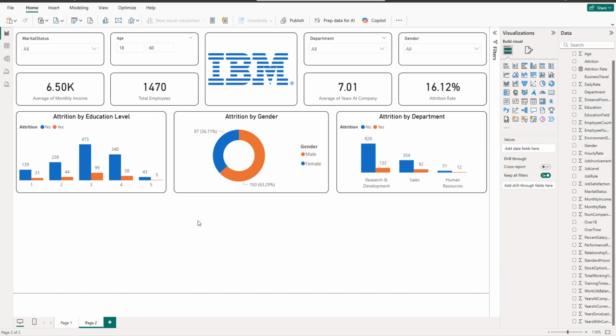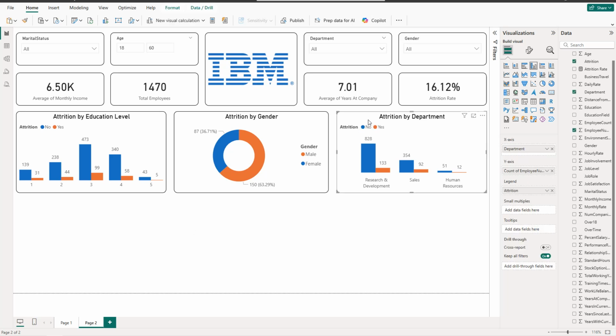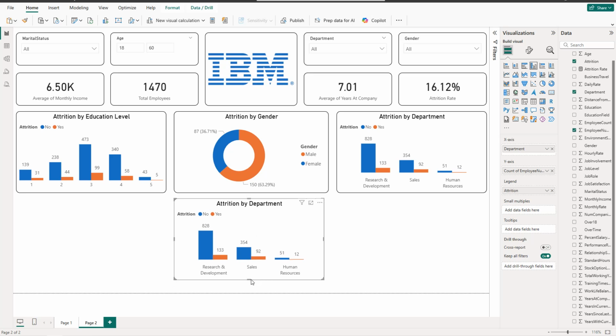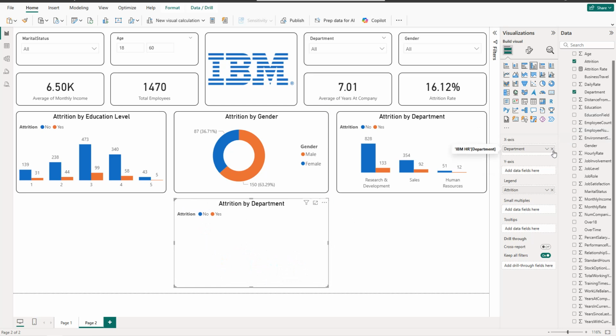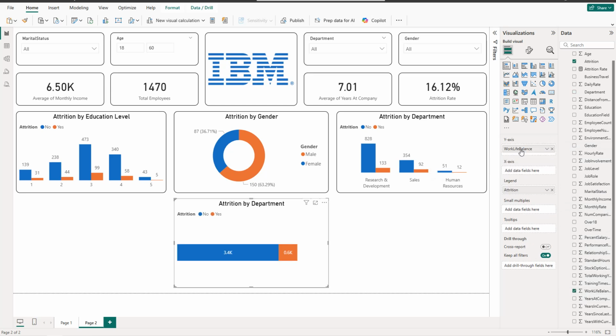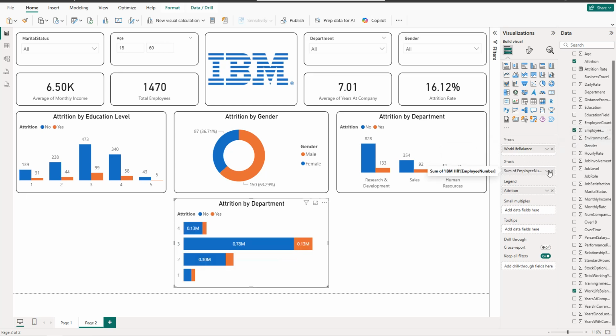Next we have the attrition by work-life balance. So we have stacked bar chart, so copy paste this one. So we have stacked bar chart, right? And we have on the y-axis the work-life balance, and on the x-axis we have the total employees as count.